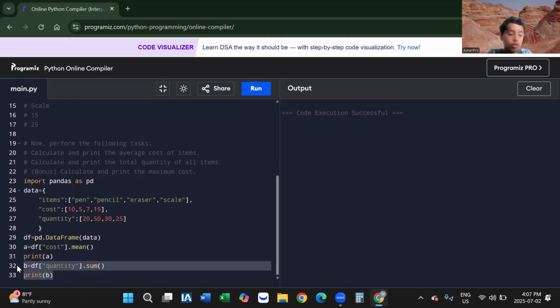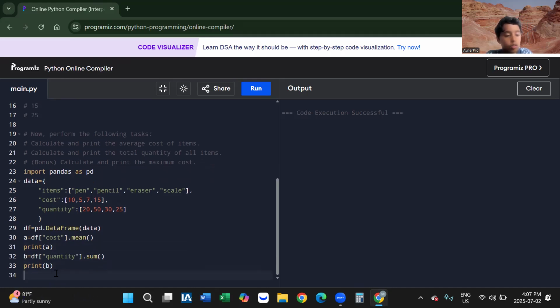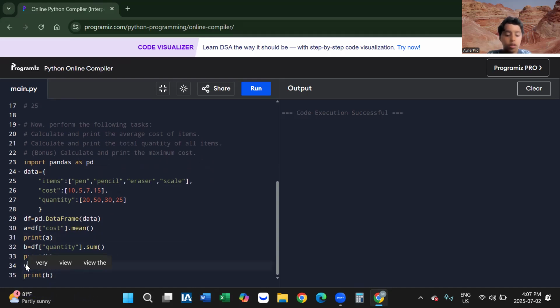Next. This is the bonus question. So C equals to df of the maximum cost dot max. That's it. Print C.